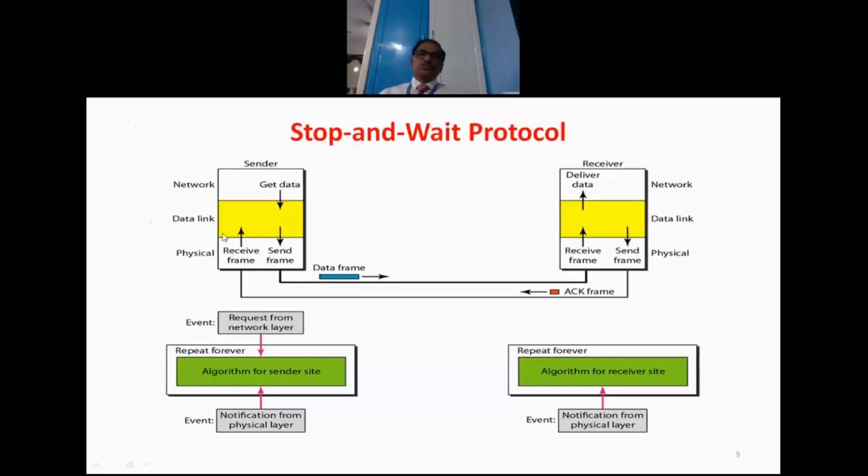So this is the additional step that we are going to observe in stop and wait. Whatever frame is handed over to the physical layer goes to the receiver's physical layer as a bit stream. The moment the receiver's physical layer receives the bit stream, it gives a notification to the data link layer.